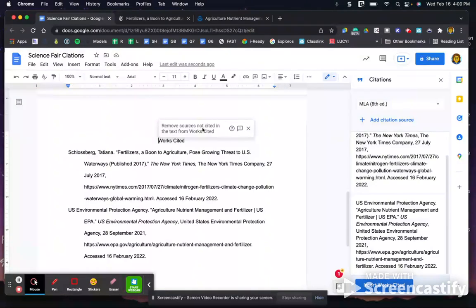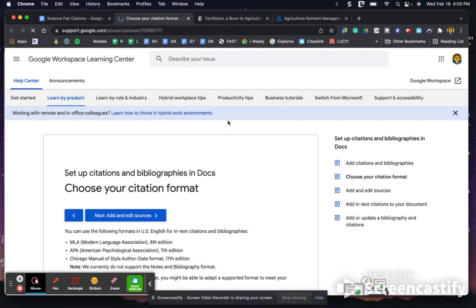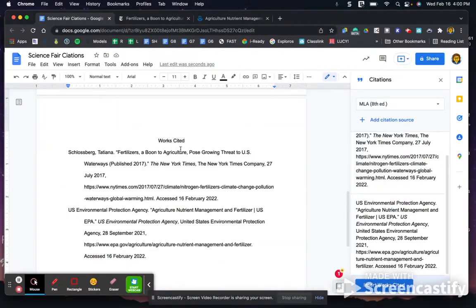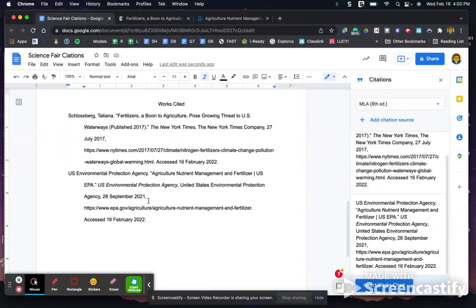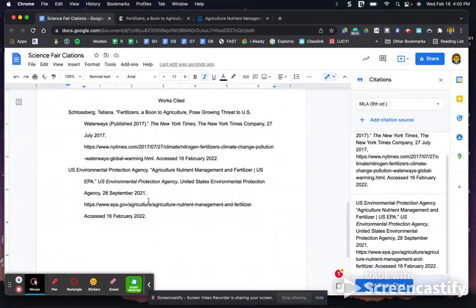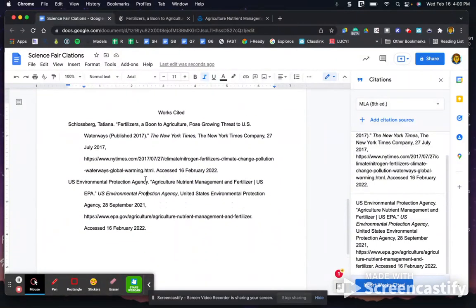Another thing that's going to pop up, because I haven't used this second source yet, this Environmental Protection Agency, it's going to ask me if I want to remove those sources. So because I haven't used it in my paper, it will tell me that I need to remove it. I can't have it in my works cited if I don't cite it in my paper. So that's why that warning popped up for me here.